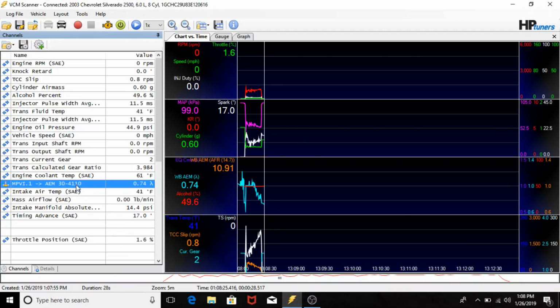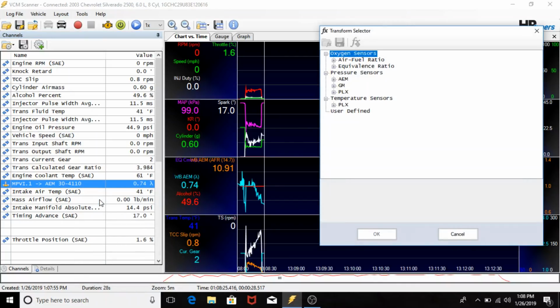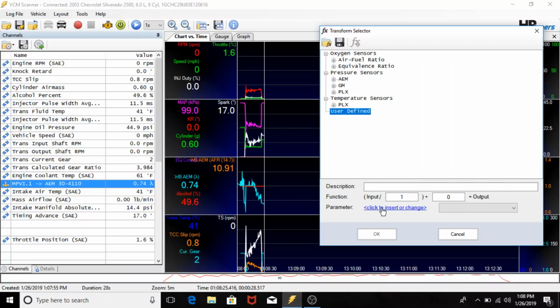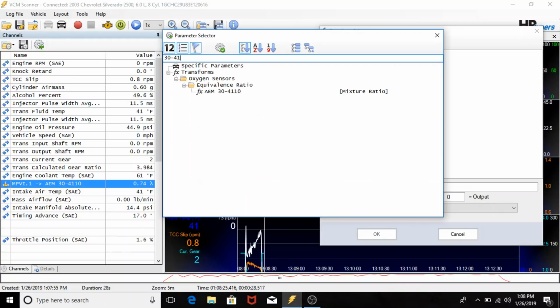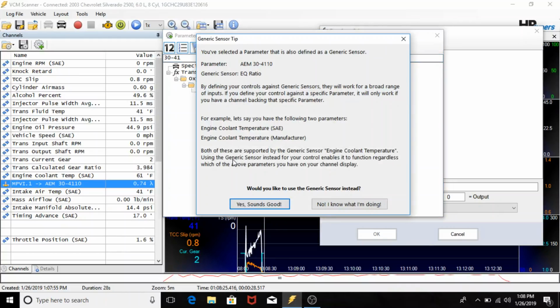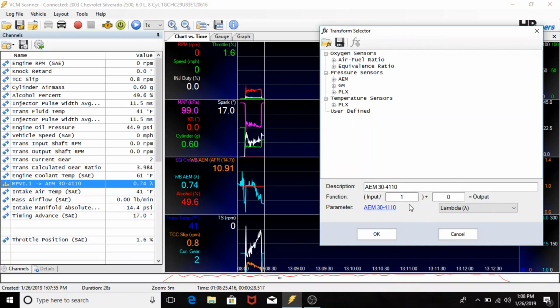But what I'm going to do with mine, I know that mine is off a little bit. So you can also go in and do this user defined here. So I'm going to add the parameter, and I'll do the 30-4110 AEM. So then I'm going to do, no, I know what I'm doing here. So I want to change this thing. So now you can actually change and manipulate the calculation for the wideband. So mine was off just like 1/10 or 2/10. So I'm going to put in the numbers off my old one.